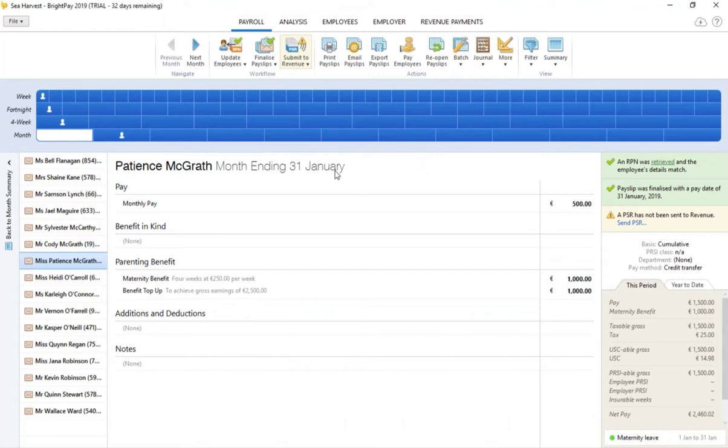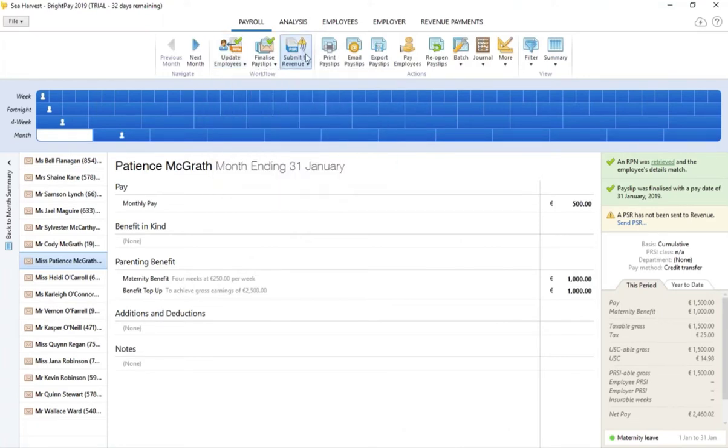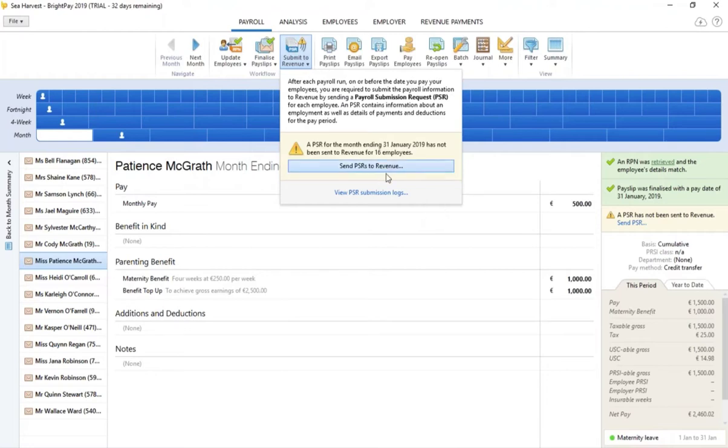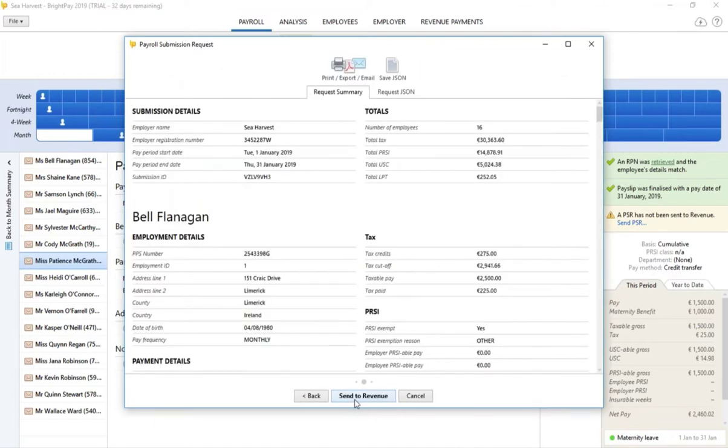The next thing we will do is send our PSR. Sorry, that's the RPN, my submit to revenue. My apologies. So we're going to send the PSR there. So this is, we have the RPN retrieving those tax credits and cut-off points. We finalize our payroll. Assuming everything is okay, we will send that PSR. So this is an overview of what's going to revenue now. These are the submission details.